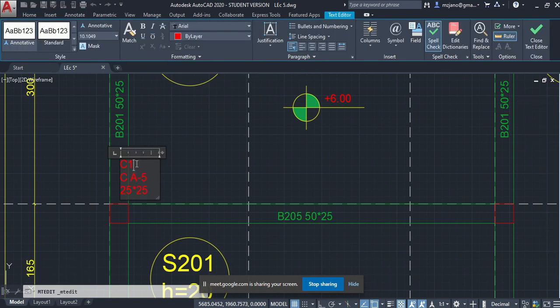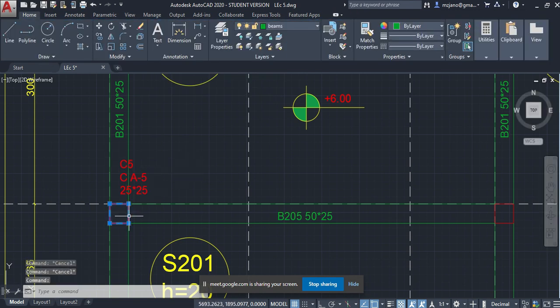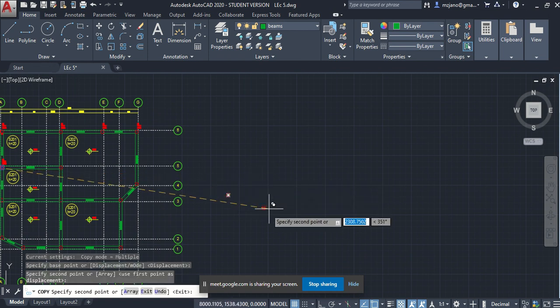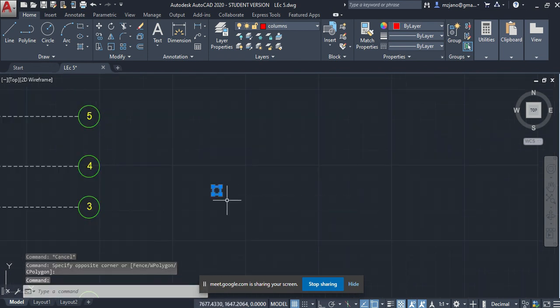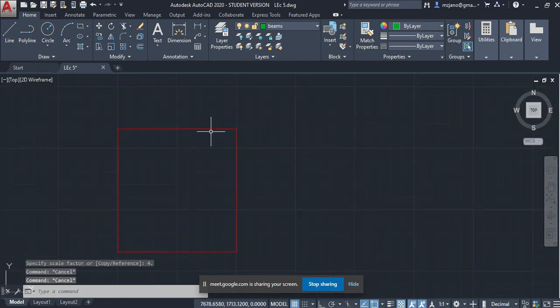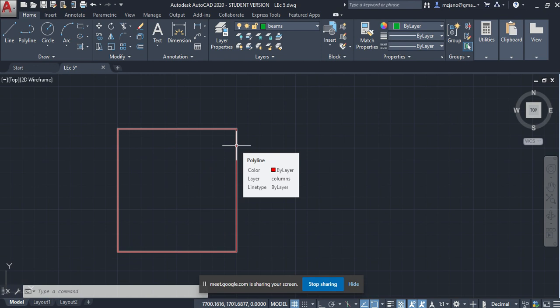Why are we naming? Because you will have, okay, I have this column. You should detail this column. Okay, you are a structural engineer. How many bars inside? You will have something like this. Maybe you will scale it bigger, base point here, scale by 4. You will have it like this. You will say how many bars inside, how many ties inside, what sizes are the bars, etc.